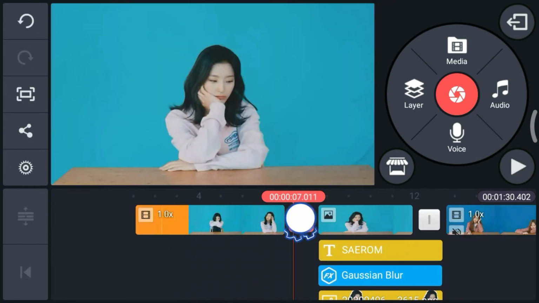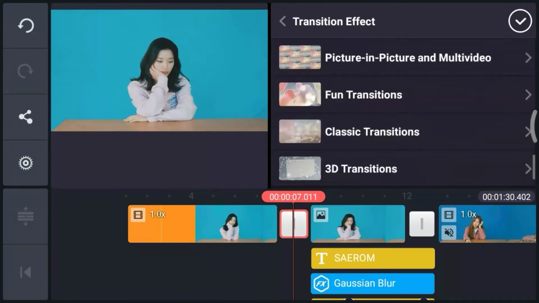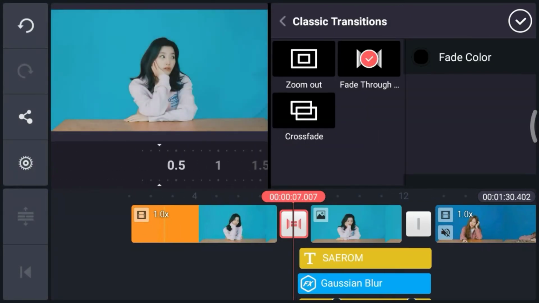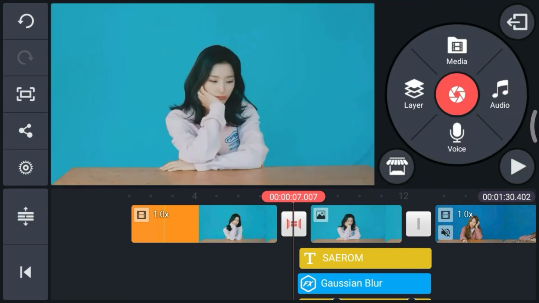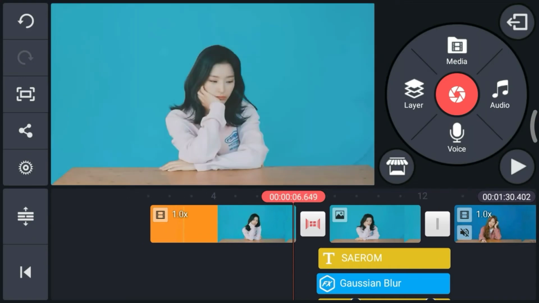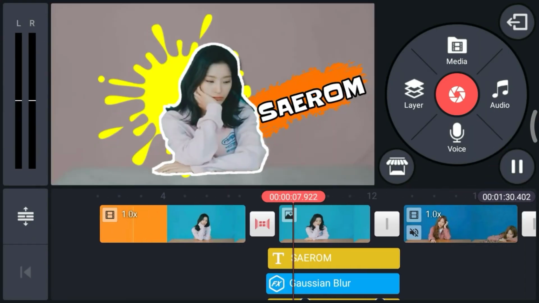After that, tap the transition and choose classic transition, and then fade through. Adjust it to 0.3, and then change the fade color to white. Then preview the progress.